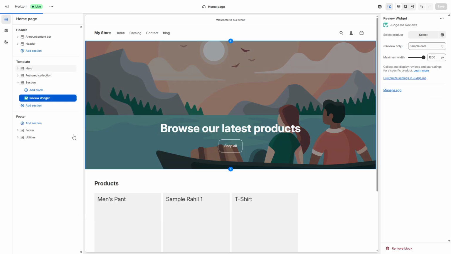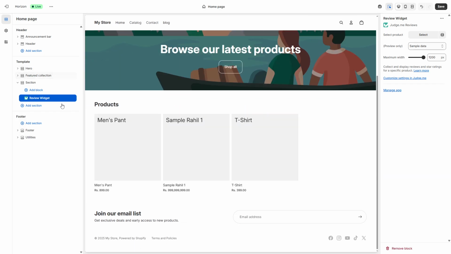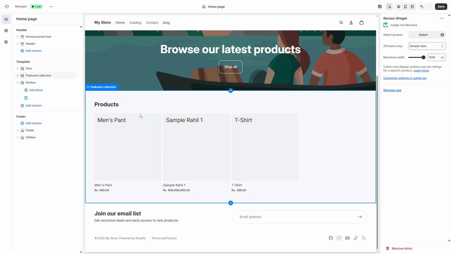Customize the message to match your brand voice, keep it short and friendly, and make the review button obvious. Many apps let you include order details automatically, so the customer doesn't have to hunt for links.